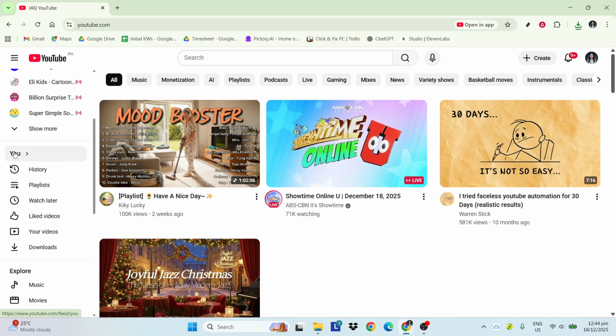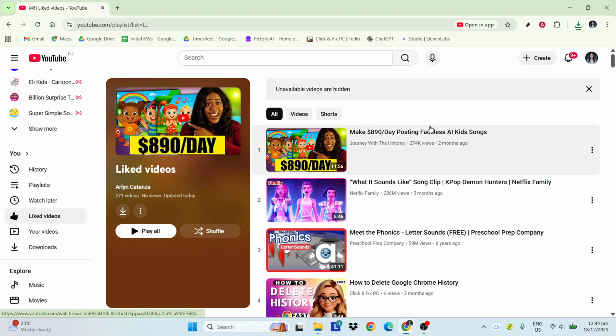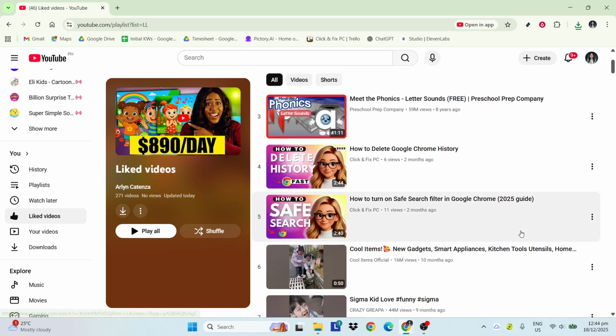This area groups your account-related destinations in one place, so you can quickly get back to your own content and activity. Under You, click Liked Videos. That's it. The moment you click, YouTube takes you straight to a playlist that automatically collects every video you've hit the thumbs up on with this account.